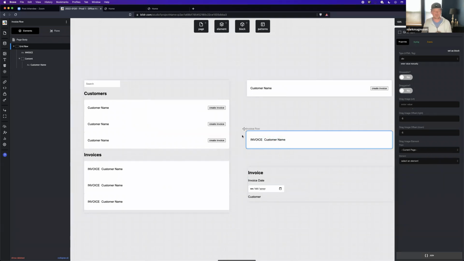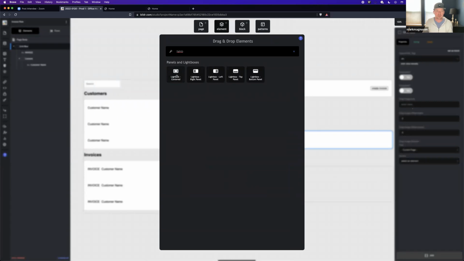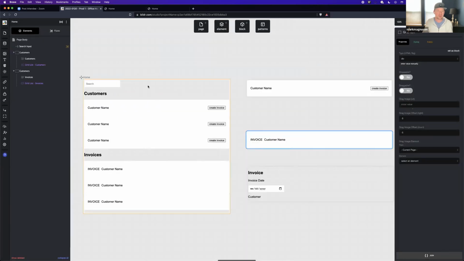So typically there's one of 2 methods for the Lightbox. One method is you go on the home page and you add a Lightbox element. So I'll just use the Lightbox centered element here, and I'm just going to drop it on this page. Now by default, the Lightbox is hidden, because you don't want that popping up by default. So what we'll have to do is make some flows to show and hide the Lightbox. And then on click of this row, we will open this invoice detail page into the Lightbox that's on the home page. Okay, so that's the most common way we would typically do this.